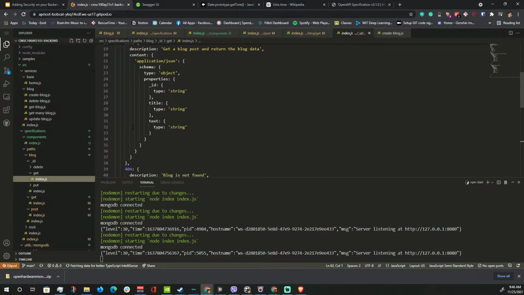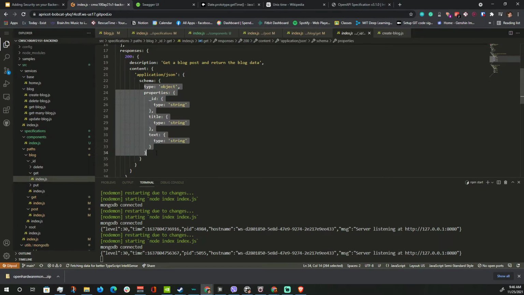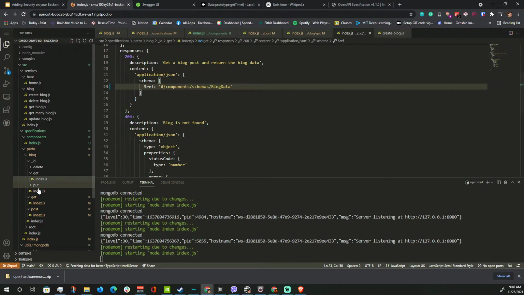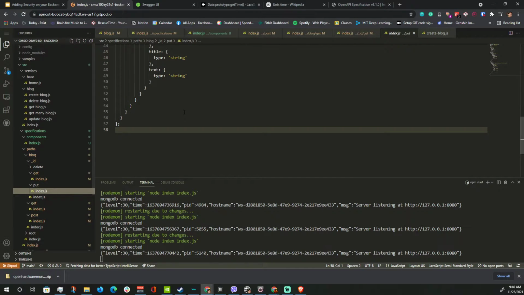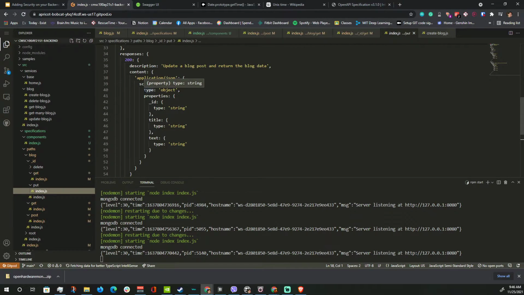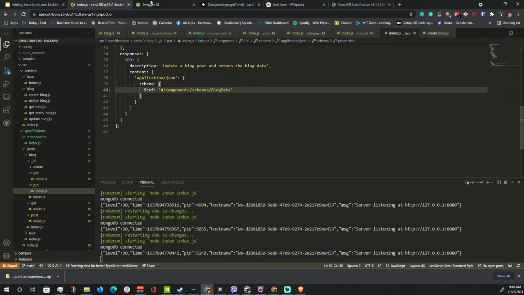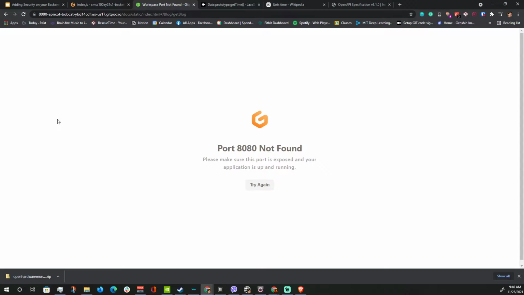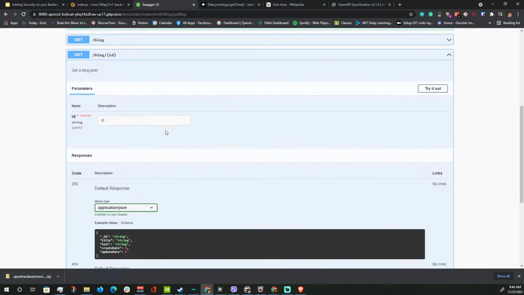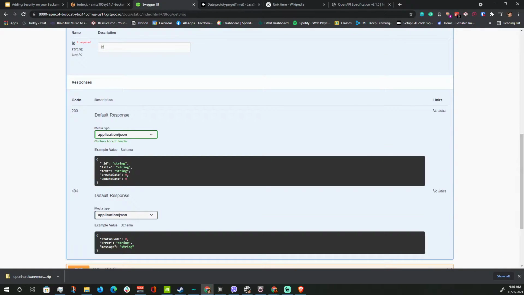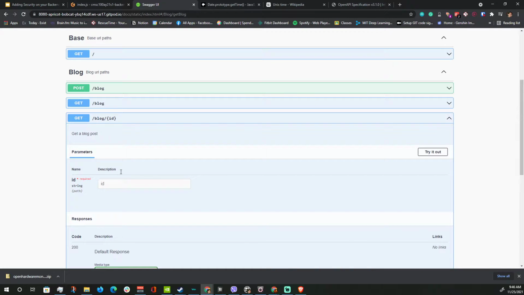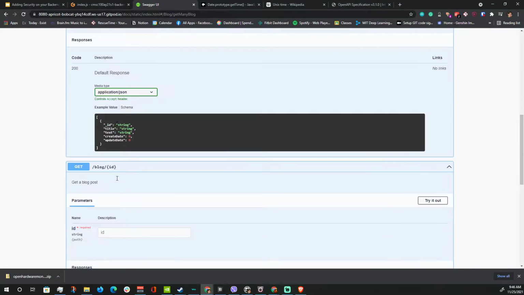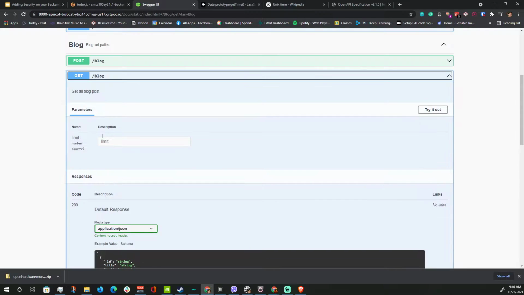So this one, as well as put. If we check our Swagger now, our Swagger UI, we see that it's already updated here. If we check our blog, we'll see also that it's also being updated.